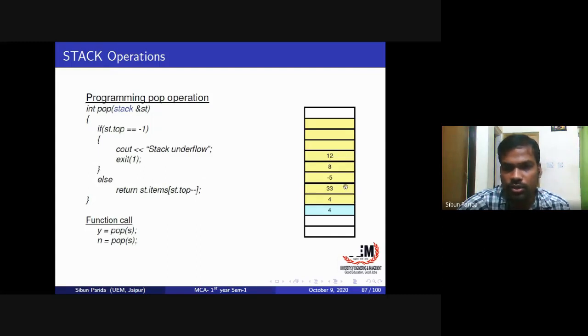So 0, 1, 2, 3, 4, 5, fifth position. So that's a 12. So this condition will not match, and then it will return stack top minus. So you remove this item, whatever the item is there, and decrement the top counter to the next one. Okay. Now same thing, it will go till it reaches this fourth.